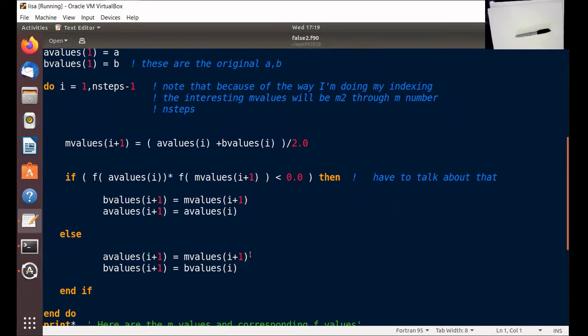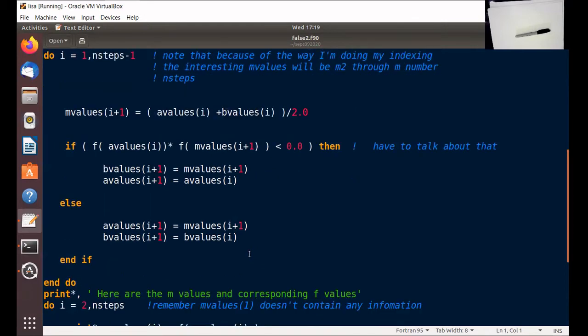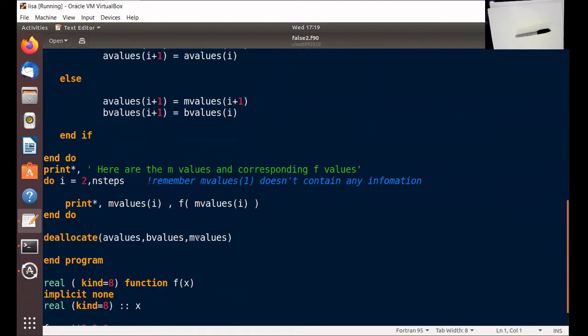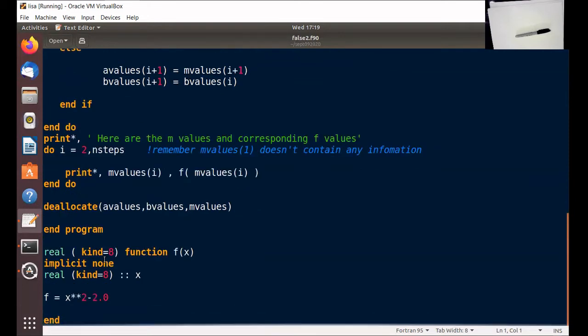I had to pick some way of indexing these things. I picked it this way. I'm sticking to it. After I'm done, I'm going to print out from 2 to n steps the midpoint values and the function values that go with the midpoint values. I'll go around in my loop, print out my output, deallocate my memory, and that's the end of my program. My real function, f of x, is still x squared minus 2.